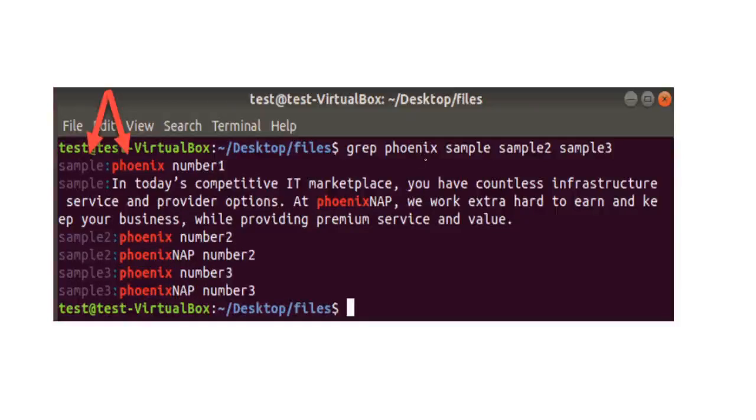You can see the output here. We are given the grep keyword, this is the pattern, and these are the 3 files. So from these files, wherever there is a "phonics" keyword, it is going to display on the screen. You can see here it is also displaying the file name. So in whichever file that phonics pattern is available, it is showing you.